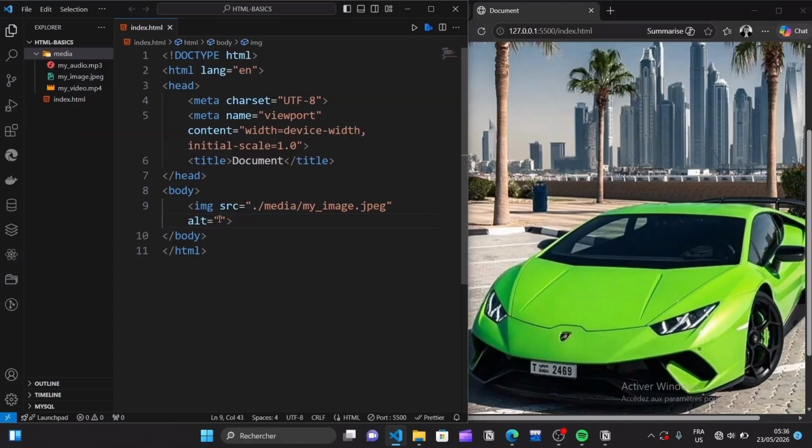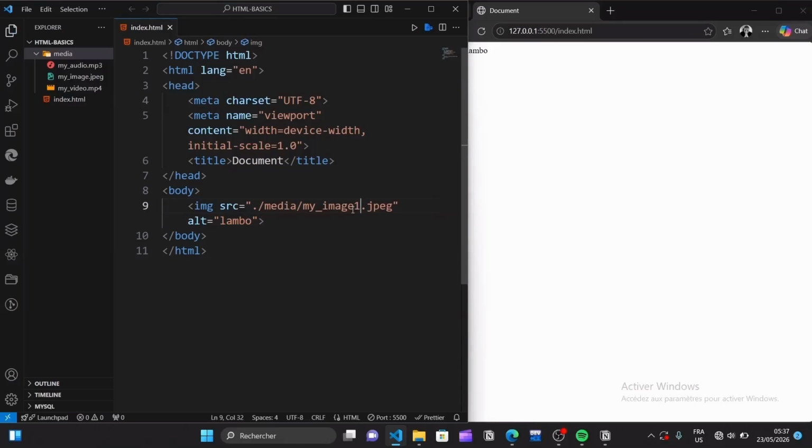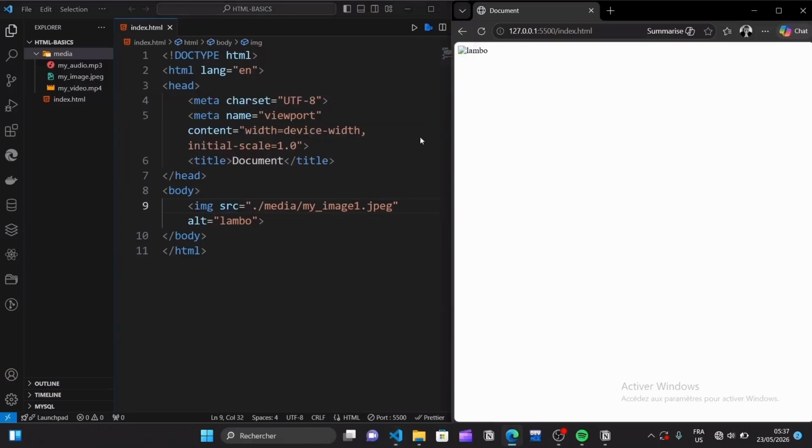So here I'm going to write car, or simply write Lambo, so that if somebody was to view this page but is not able to view the image for some reason, he's going to see this text Lambo displayed, and at least know that it is a Lambo that is there. So if I save this, let me misspell the image name a little bit. I will write my image1.jpeg and save this. Now we see my image1.jpeg does not exist in this directory, so we are displayed Lambo instead. So that is the use of the alt attribute.